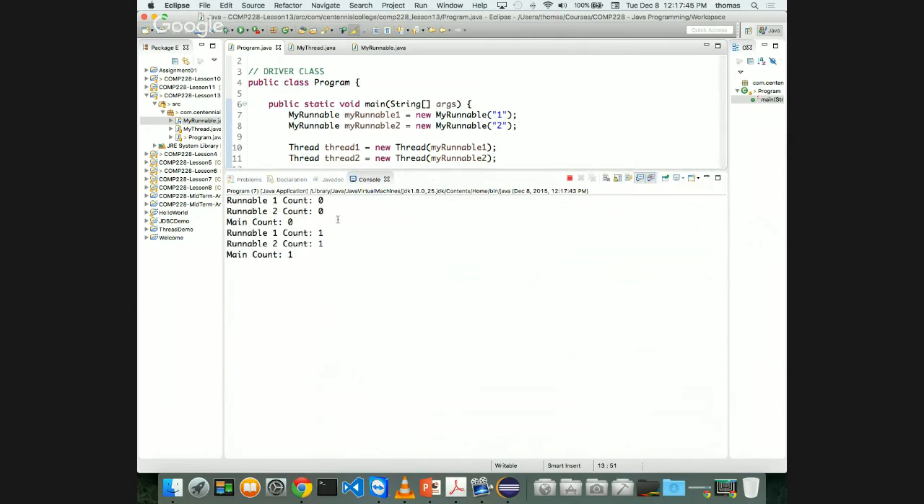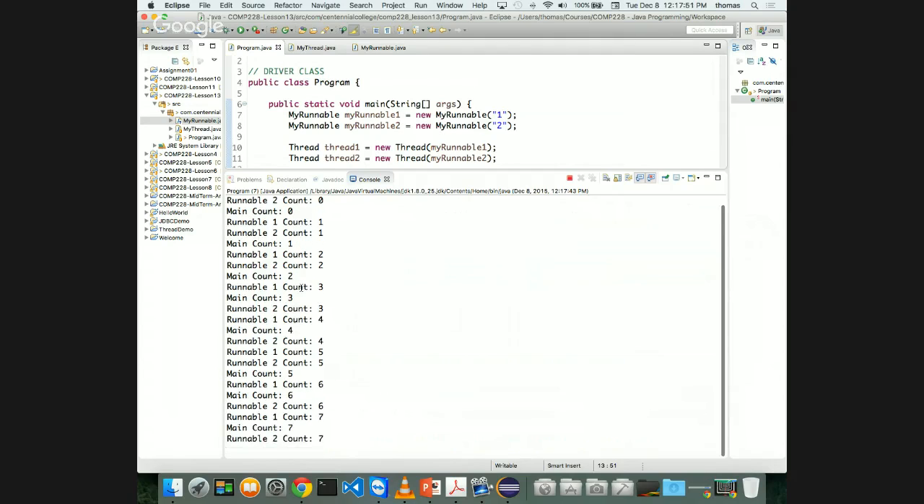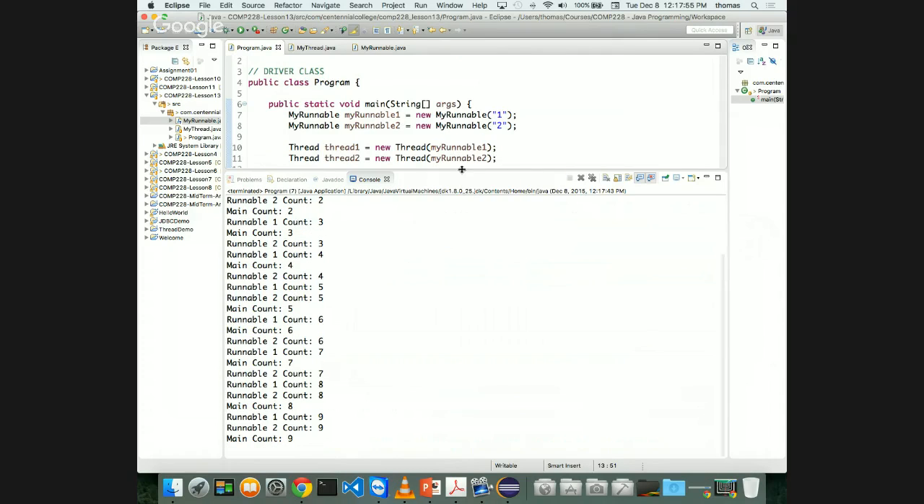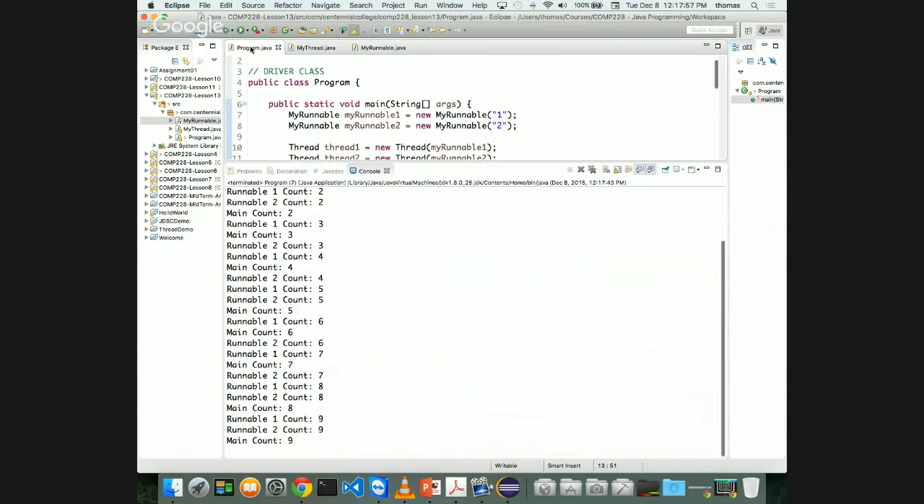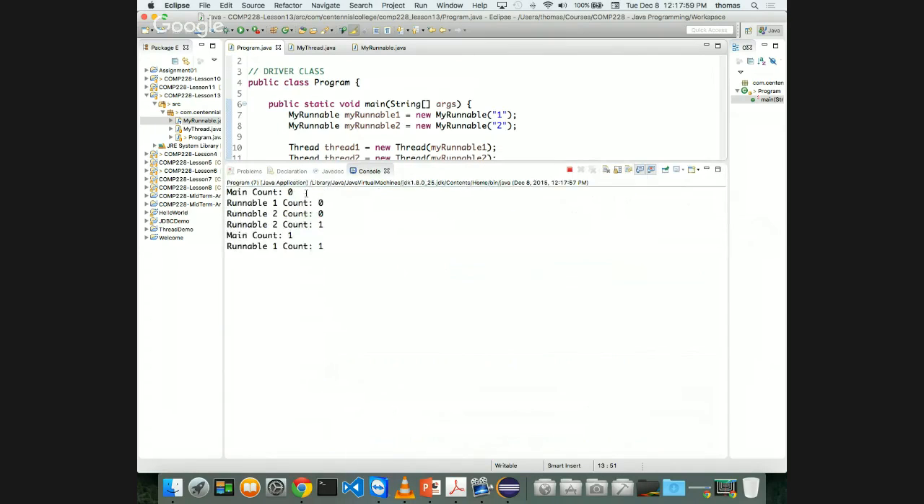So, runnable 1, runnable 2, right? It kind of comes down here like this. And here's my main count 1, main count 2, all the same. But take a look at the way it's running. It's a little more ordered, no? Let's run that again. So 0, 0, 0, 0. Oh, 1, 1. And how come it runs differently every time?